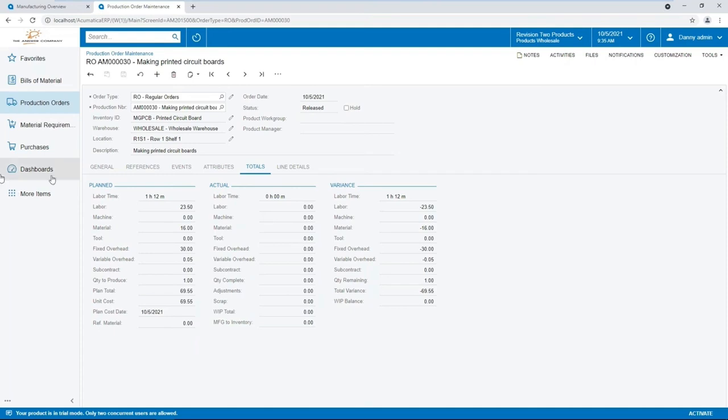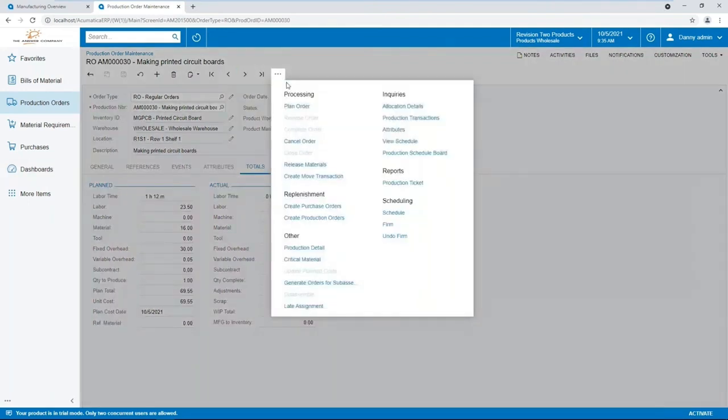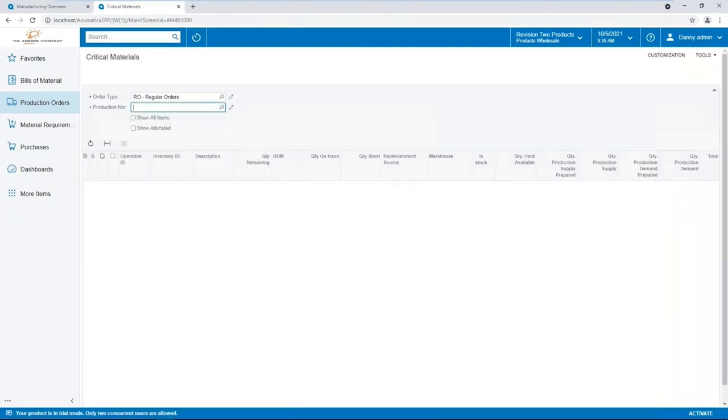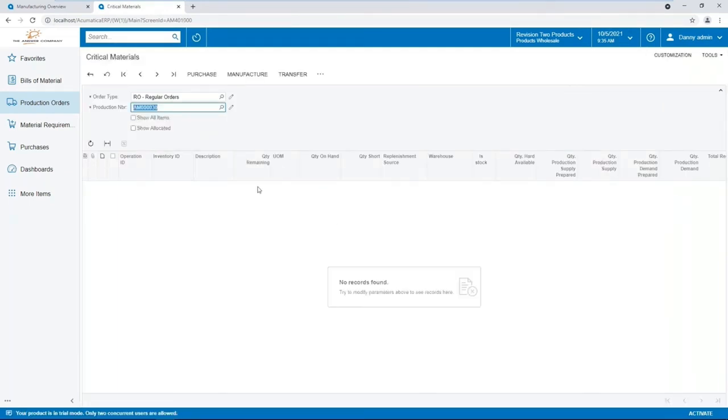Now, I want to see what materials this production order requires, and if all the different material is available. So back on my menu, I can look at the critical material right down here. When this screen pops up, it's going to list for me anything that I don't have to be able to put this into production.